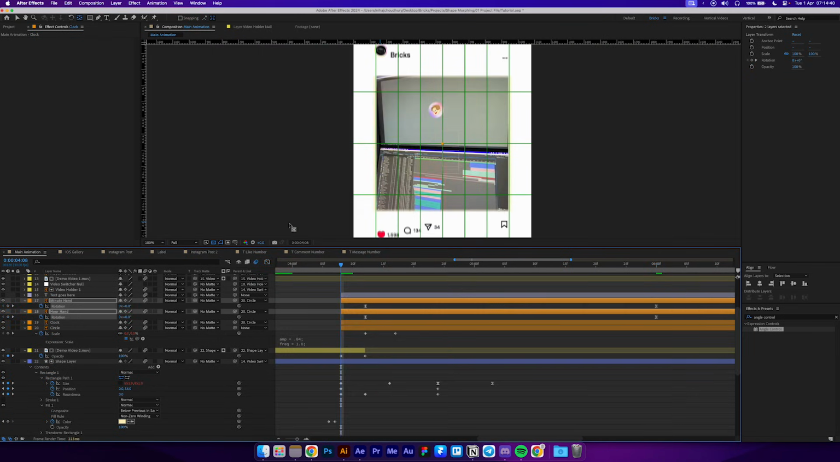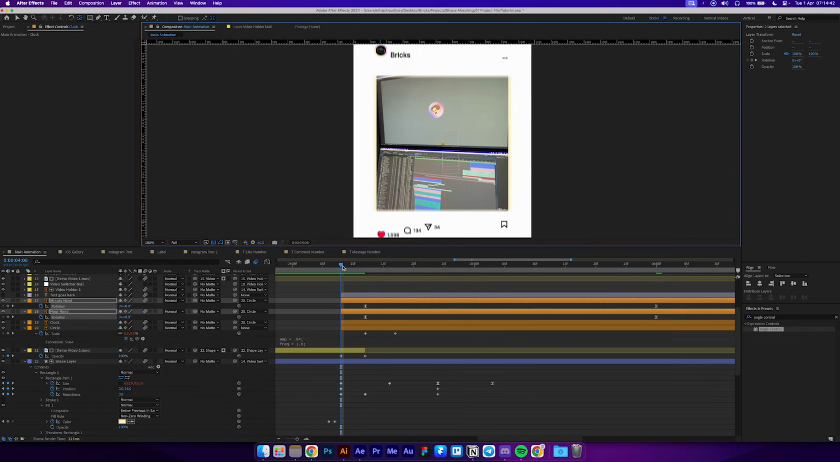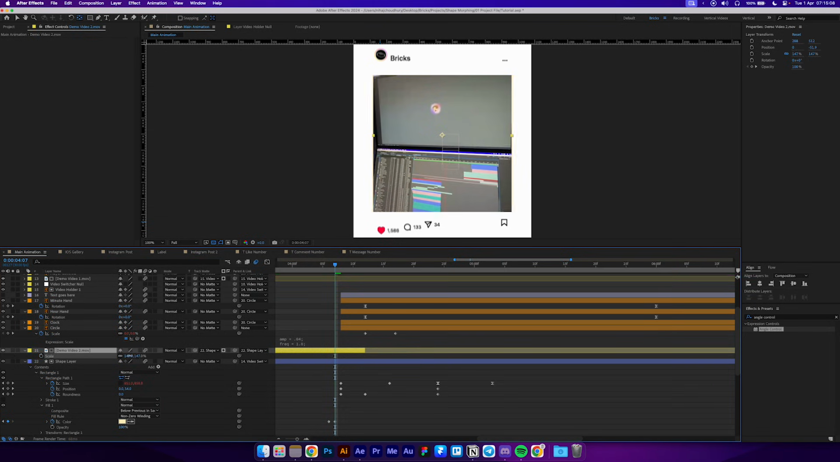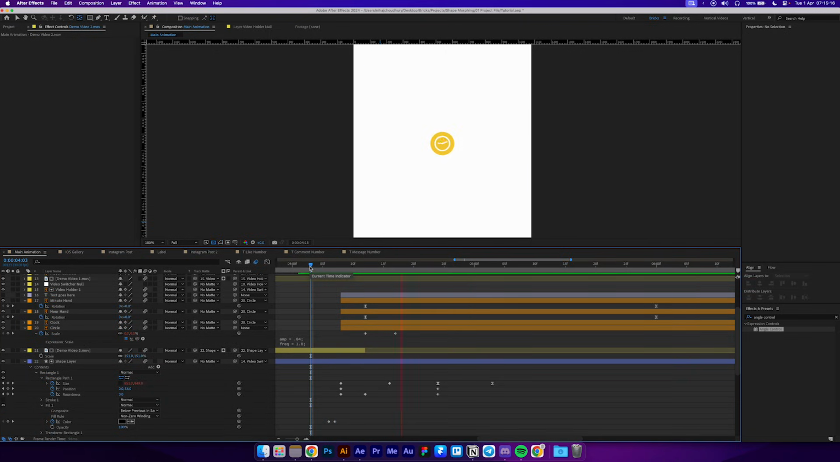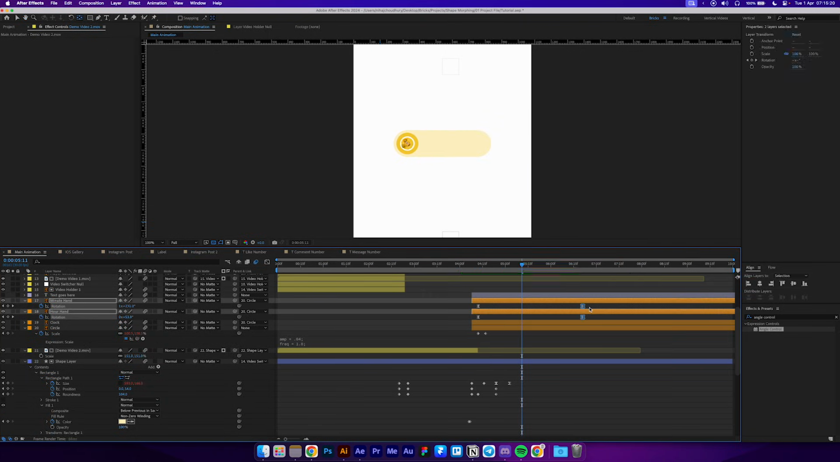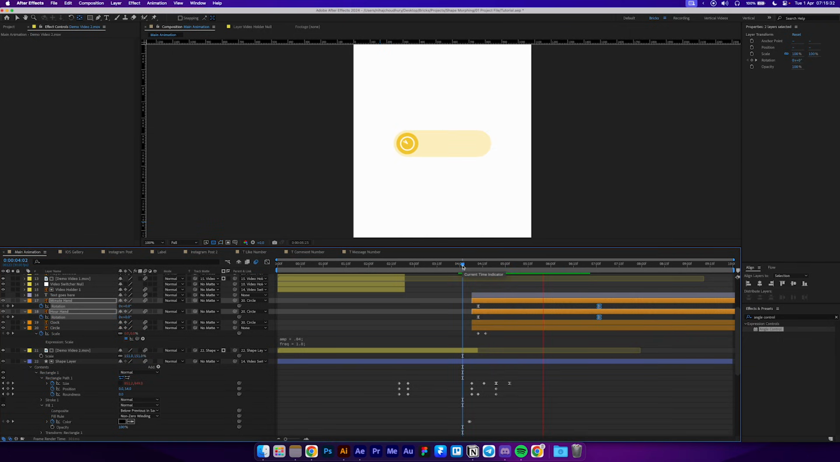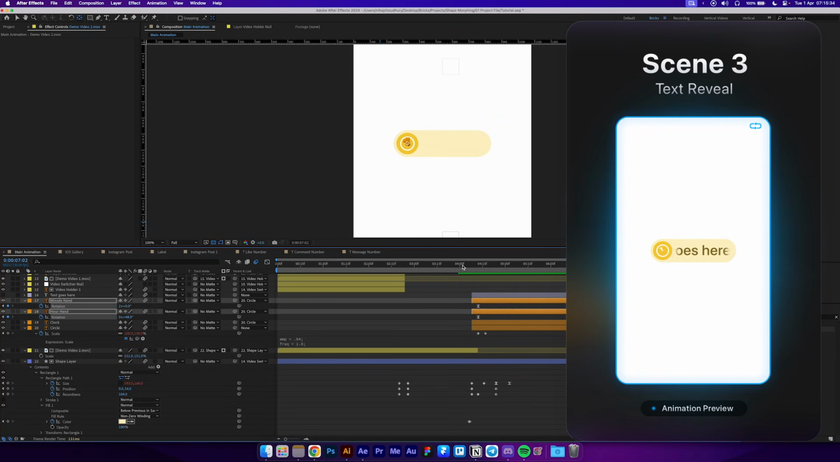Oh, I've actually noticed a slight problem in the scene before. The video isn't big enough for the Instagram post, so it's showing the color behind. It was hard to notice with the black color. Select the demo video 2 layer and scale it up so it's fixed. Alright, that's better. The clock looks a bit too fast, so I'll drag the keyframes out some more. Perfect. Now we can animate in the text.